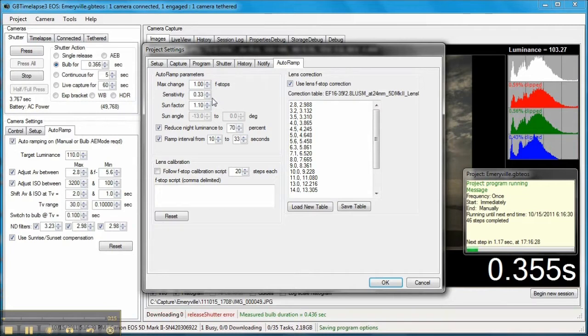In project settings, under the AutoRamp tab, I've dialed the sensitivity down to 0.33. Normally it's about 0.5. I don't want it to respond as quickly to changes in the light from the sun going through the clouds. And I'm using lens f-stop correction for this lens, 16-35. I have it set at 24 millimeters. So here's the table for that setting. Because I have to shift from f5.6 down to f2.8, I need this correction table to make sure I don't get any changes in brightness.